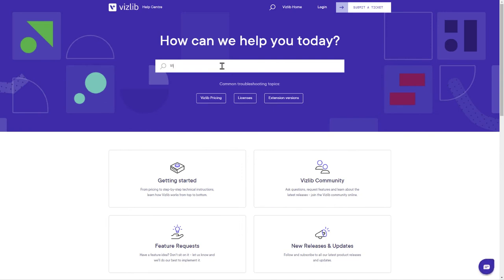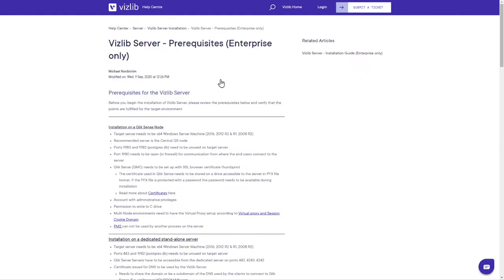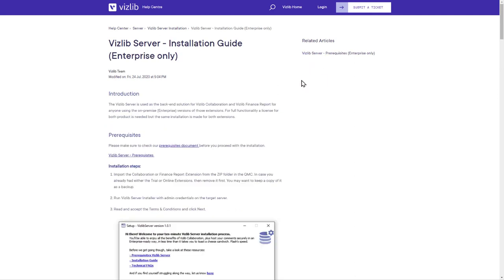On our community site, the Vizlib Server Prerequisites article has all the information you need to prepare an installation. And there's an installation guide containing the instructions we're using here.